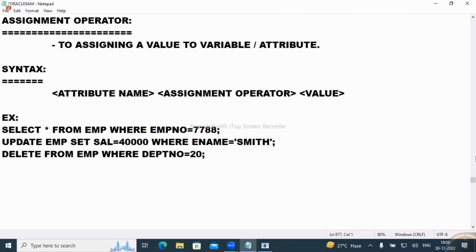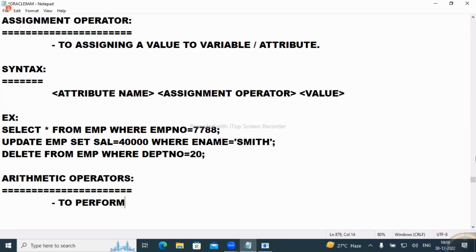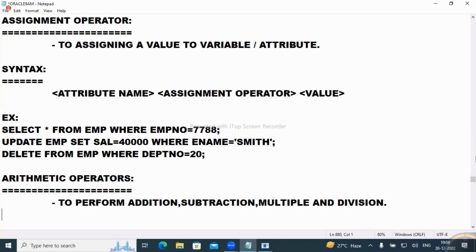Next, what is the next one? Arithmetic operators. Arithmetic operators, all of you know, perform mathematical calculations like addition. Okay? And what next? Subtraction. Okay, next what is it now? Multiplication. Next, and division. So this kind of operation you can perform.